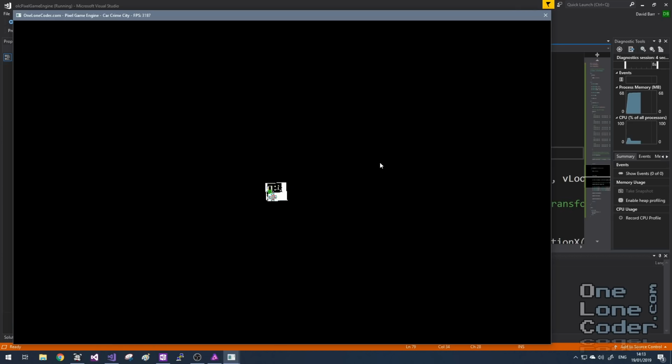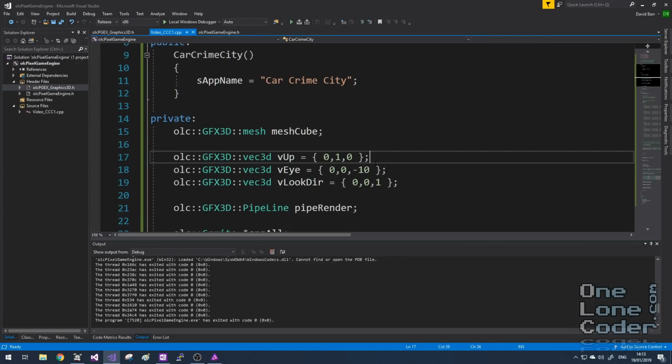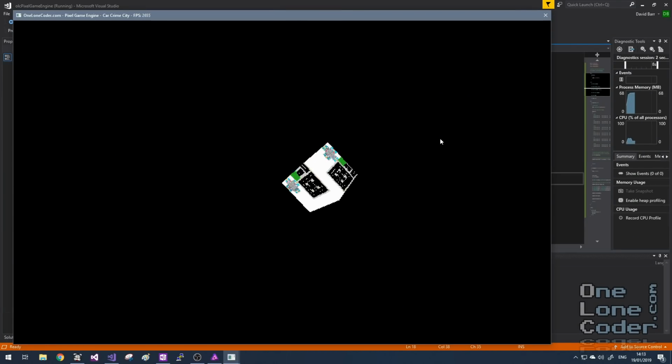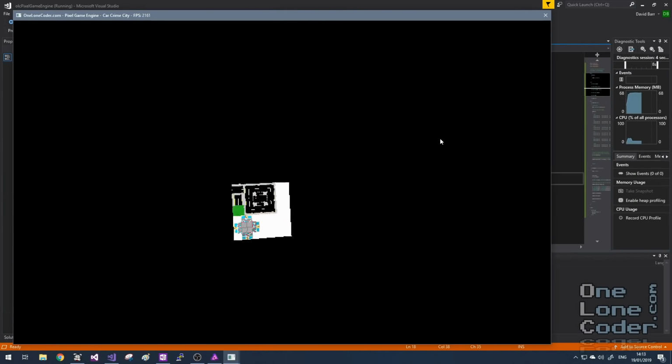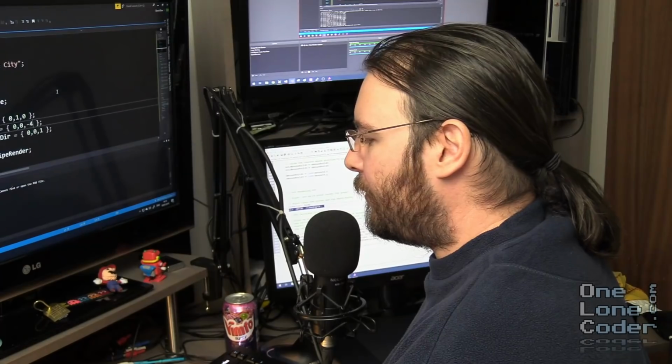So there we have it. It's a bit small. Let's see if we can zoom in. The reason it's a bit small is the cube is rotating around the origin of the world, 0, 0, 0, and our eye point is 10 units back. So I'm going to change that to -4. There we go. That's better. A rotating cube, always a sign that you're on the right track.